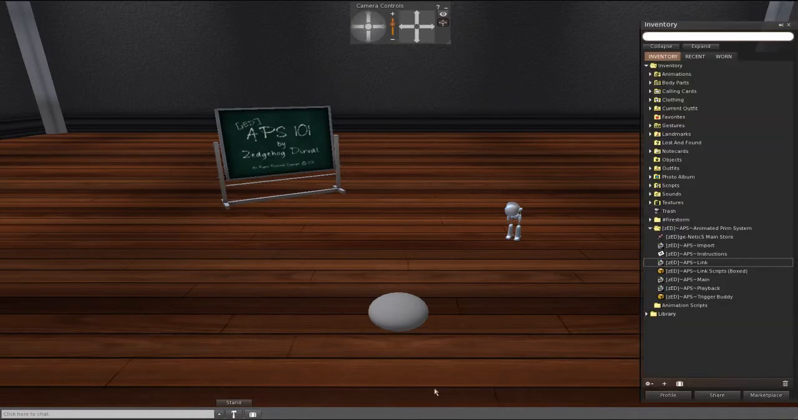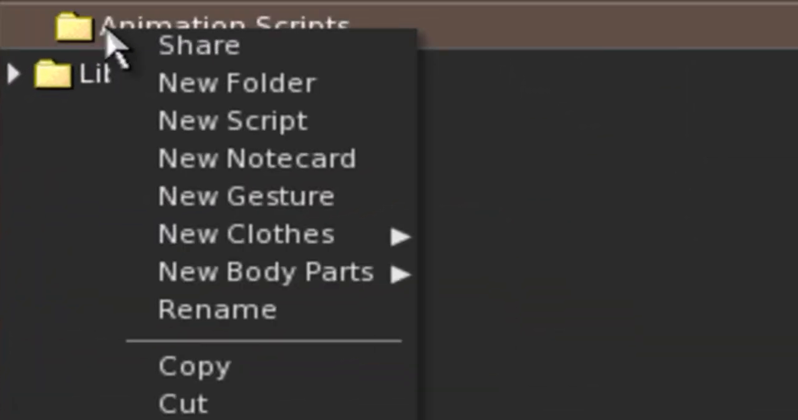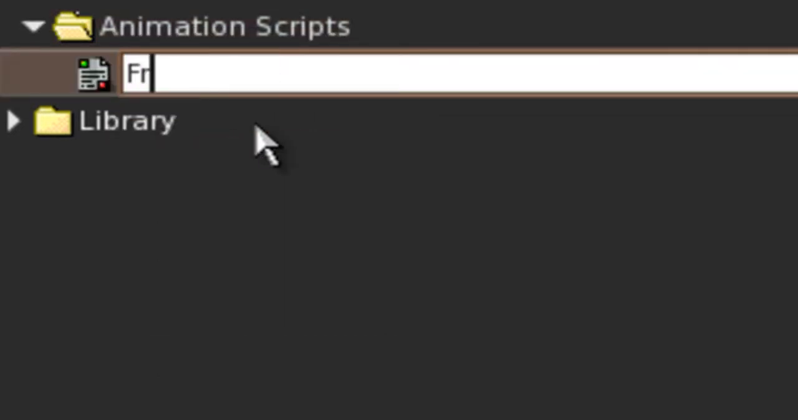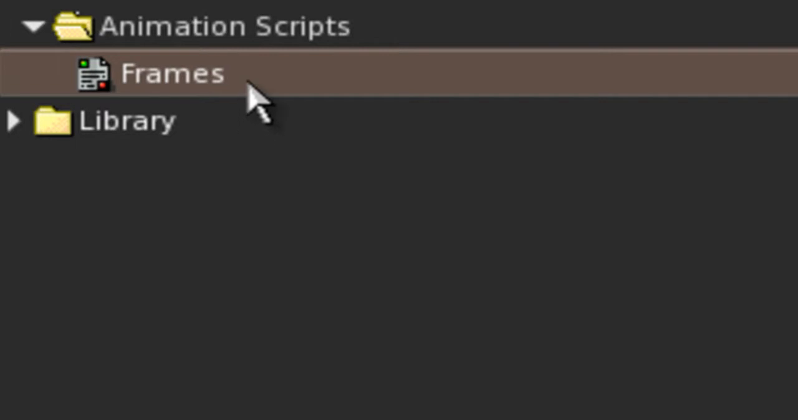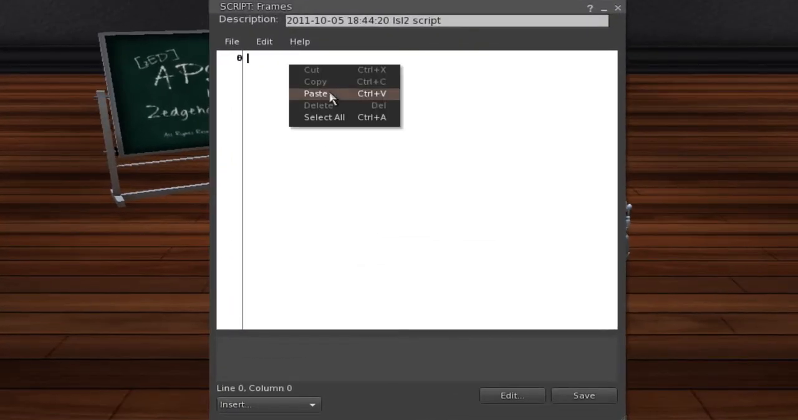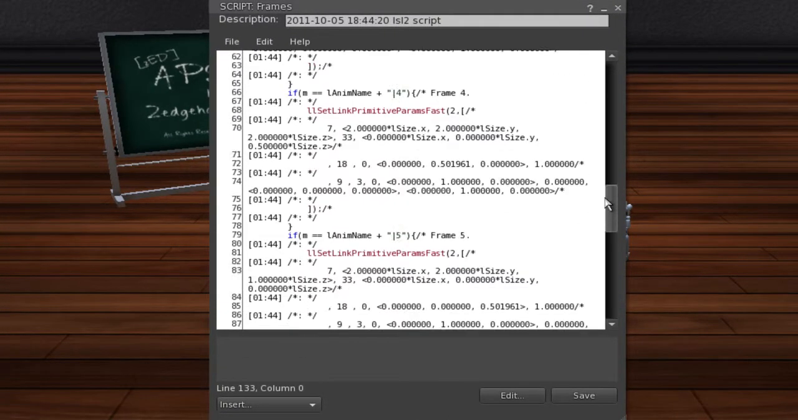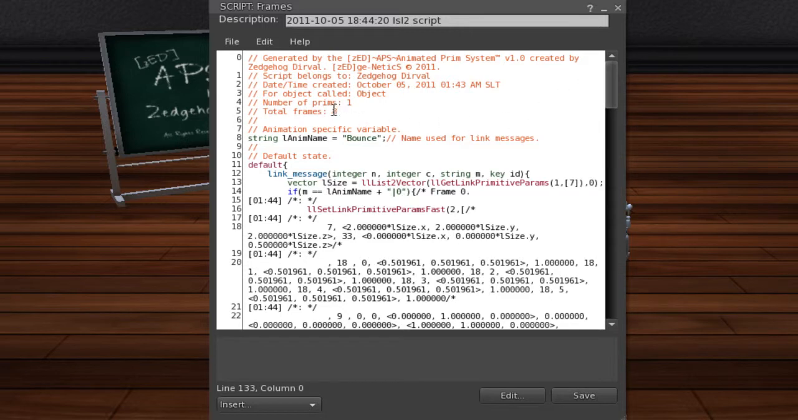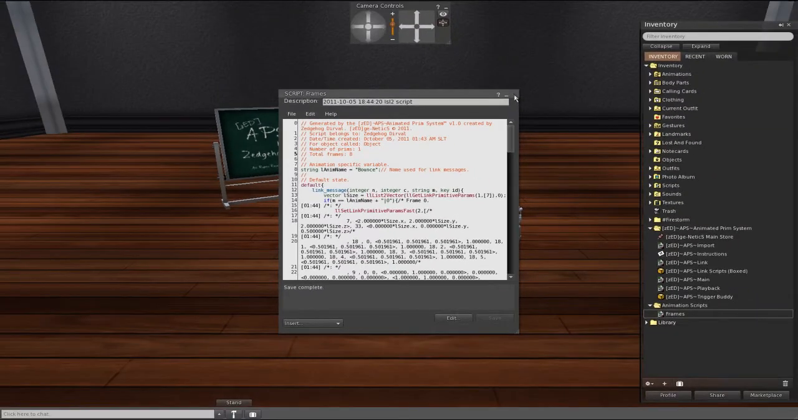Open up my inventory. Now I made a folder here called animation scripts that I'm going to use, and I'm just going to go new script, and I'm going to call this one frames. Alright, just open that up and highlight and delete all the stuff that's in there by default, and then just paste that script. Now we go up to the top here and you'll see total frames 8. Now we need to remember that for when we do our trigger script. So we've got 8 there. I'm going to go save, and you'll see that that save is complete and successful.